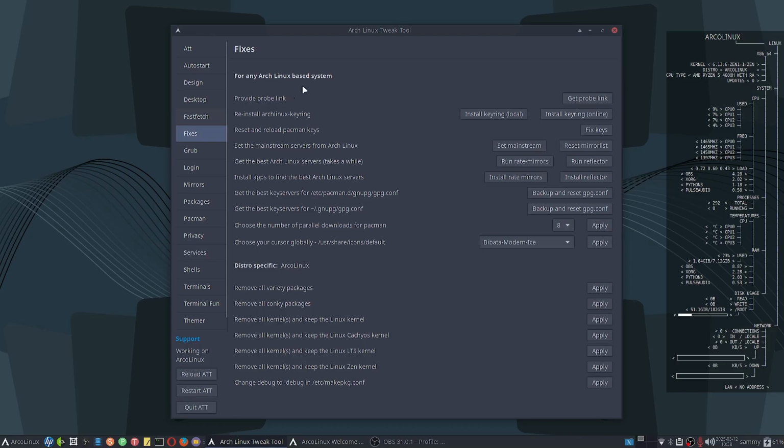Now in the fixes, you can see here fixes for any Arch based Linux system. So I think this is the hardware probe link, you get the probe link, hardware probe link, reinstall Arch Linux keyring. So very easy. Sometimes what happens is the keyring PGP keys need to be updated. There is an expiry date with each PGP key. So whenever the PGP key expires, you cannot upgrade your system. So at that time you require to install the latest keyring. So you have to use this.